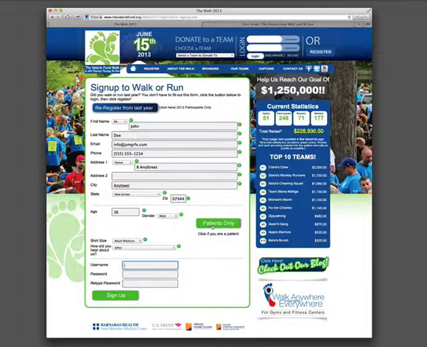You will be required to select the treatment center that you're currently at in order to process through the system. Your username and password could be anything that you wish, something easy to remember.